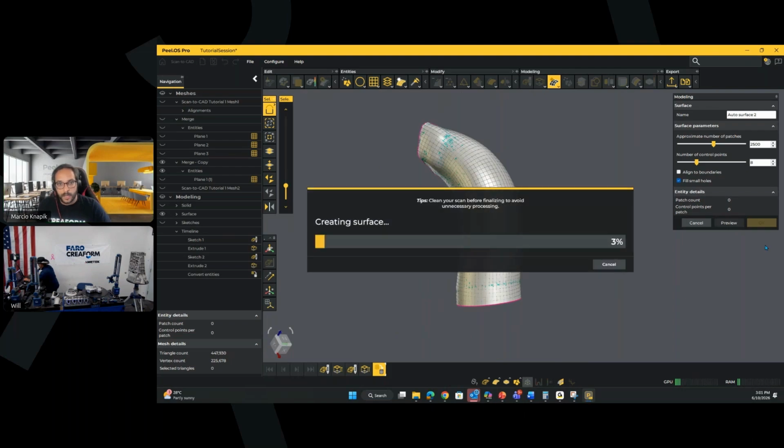So now I'm creating two surfaces, and I can show you the fit between the surface and the scan data, so we can see how much it deviates from the scan data, the physical part. Just hit OK.